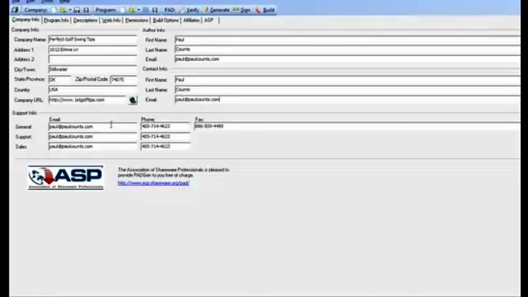So just put in your email. General, support, and sales can all be the same email. Your phone can all be the same thing. Your fax number, if you have one, you don't have to have a fax number. You could try putting in your phone number there if you want. I have an online fax number that I use for my business, so I just put it in there. So don't get discouraged if you don't have a fax number.